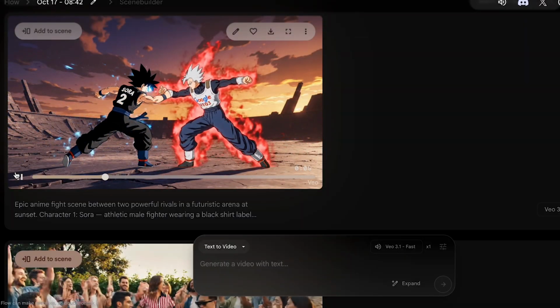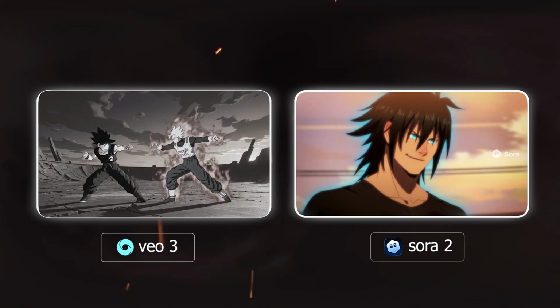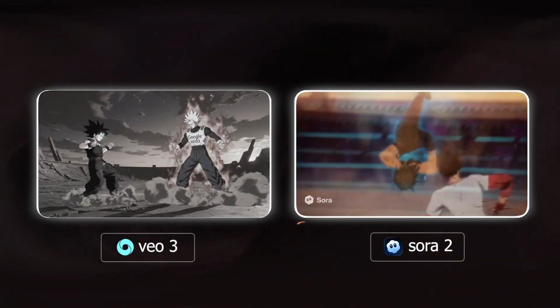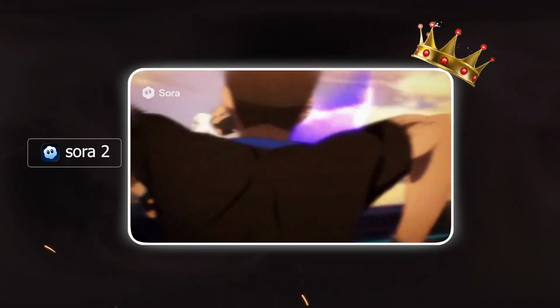Now, when we switch over to Veo 3, it also recreated the same concept, but the action felt a little dull, not quite as fluid or energetic as Sora's version. So in this category, Sora 2 takes the win for animation and action scene quality.